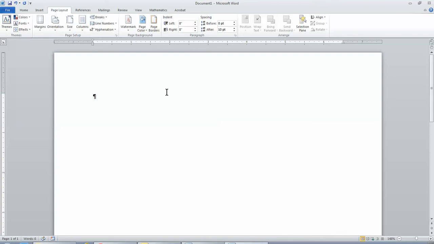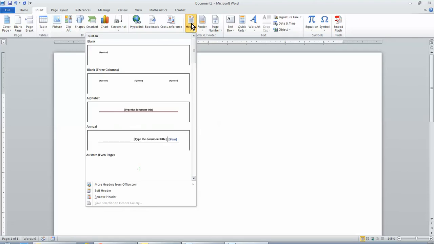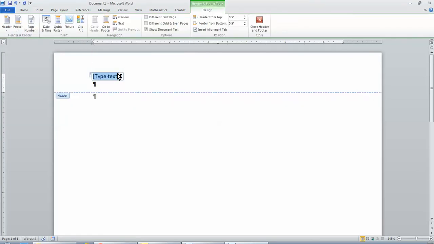Next, I want to work on my header. A header is something that you type at the top of your page, and it will just automatically go onto all pages of your report. To do that, we're going to go to the Insert tab, click on the header and footer group, and click on header, and it will open up a series of options. I'm going to do the blank option, the very first option. That will give me a type text area.